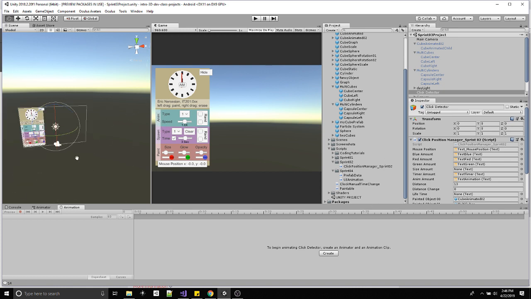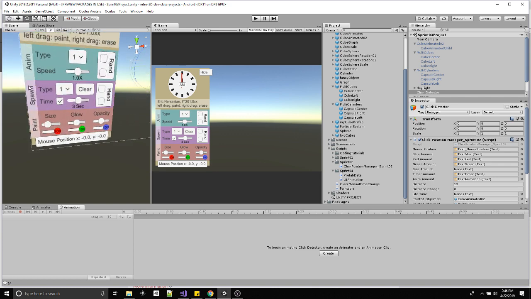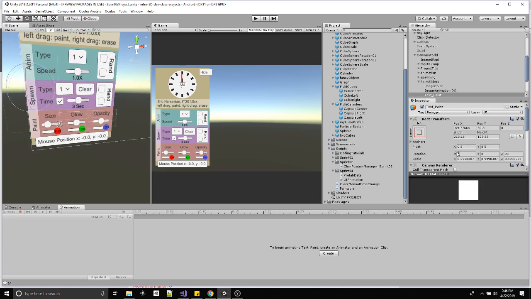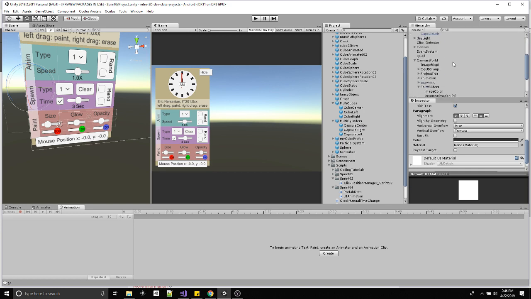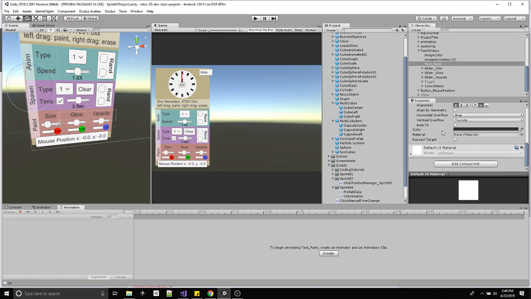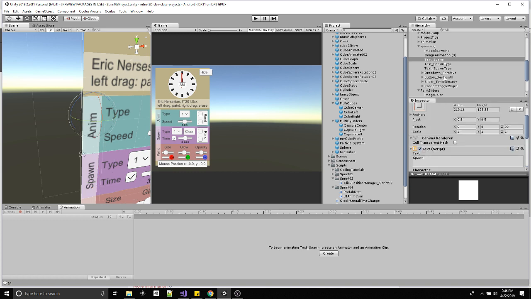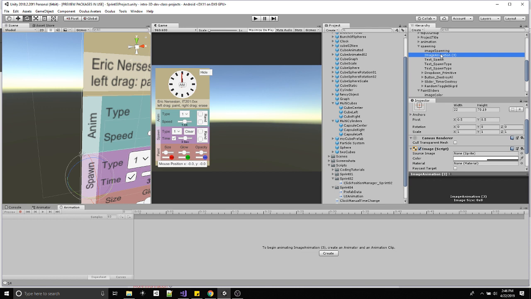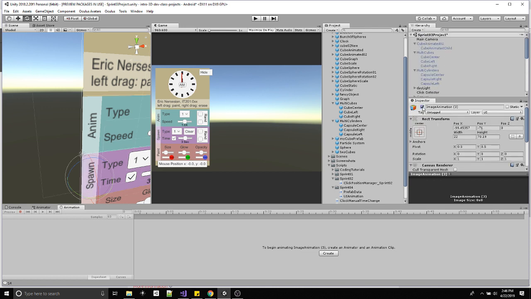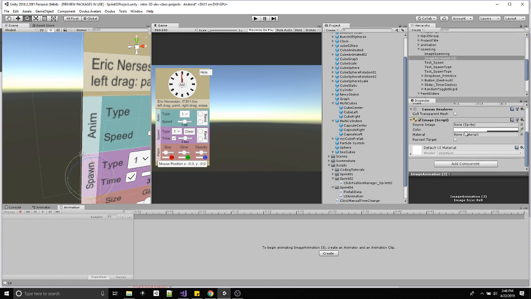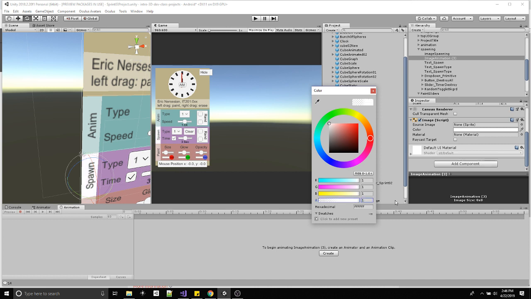So if I zoom out and click on one, there's text. Yeah, that's okay. Whatever I've clicked here, image animation. It's just white with the opacity lowered down so that the color behind it comes through.